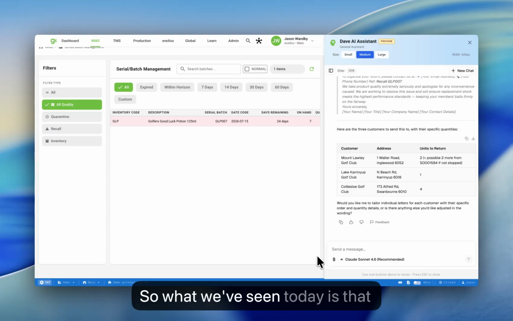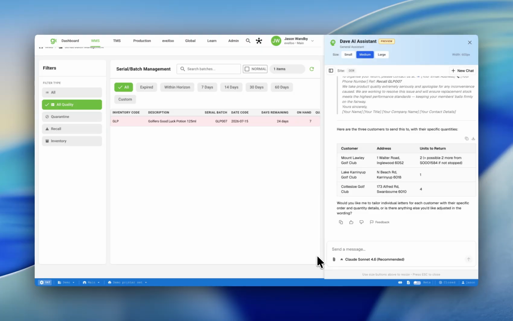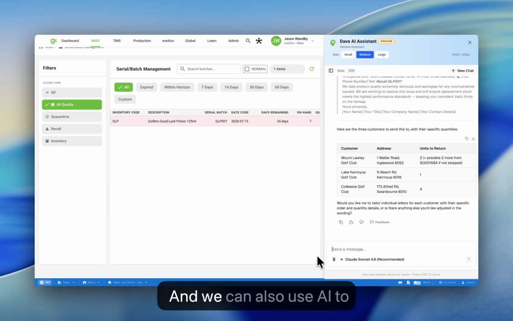So what we've seen today is that we've got a serial batch management screen where we can see everything very quickly, what has happened to the batch, where it's gone, isolate the customers that we've sent it to, and we can also use AI to help us to perform that recall.